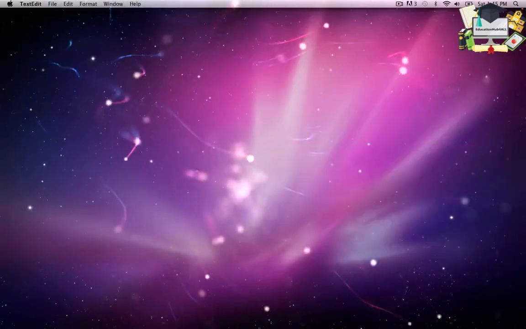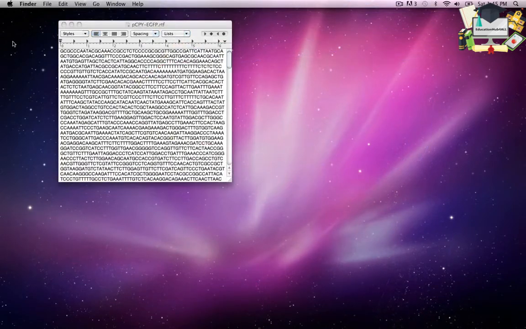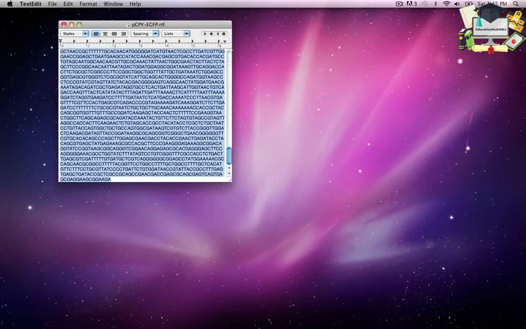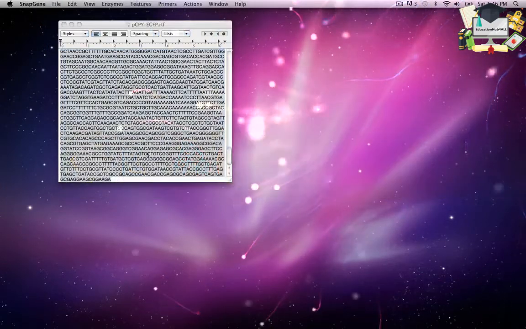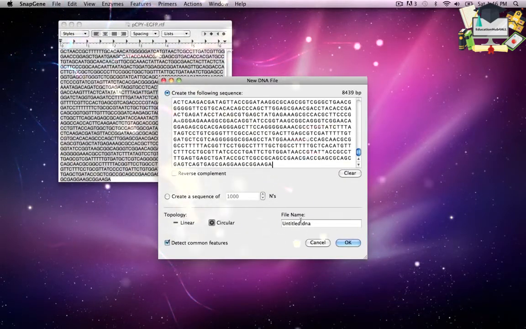To demonstrate automatic feature annotation, I'll use a text file from a colleague. This sequence is a yeast plasmid that encodes CPY tagged with enhanced GFP. I'll copy the sequence, then create a new DNA file in SnapGene. The name of this file is pCPY-eGFP.